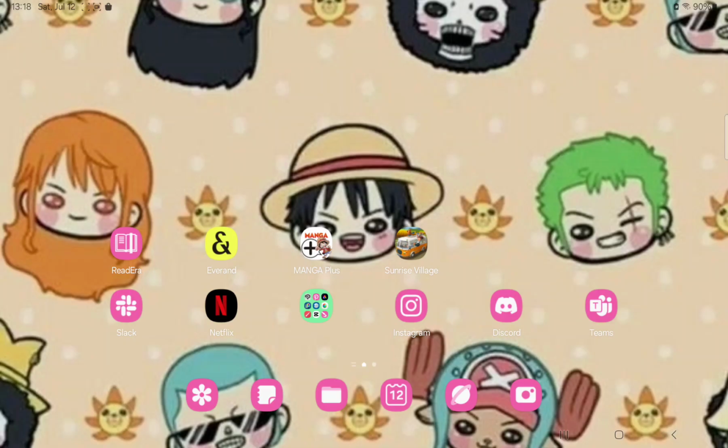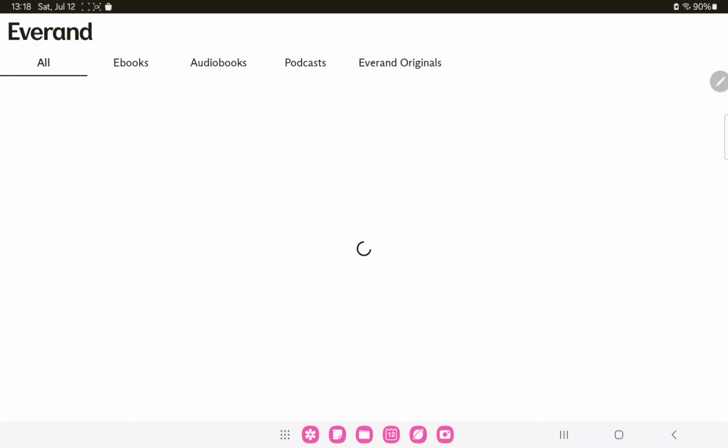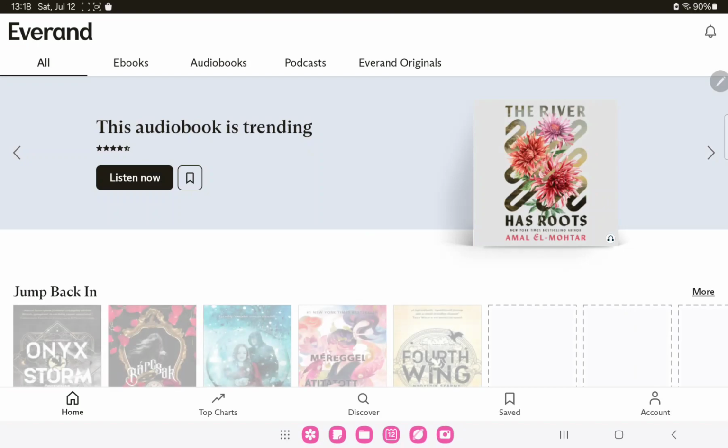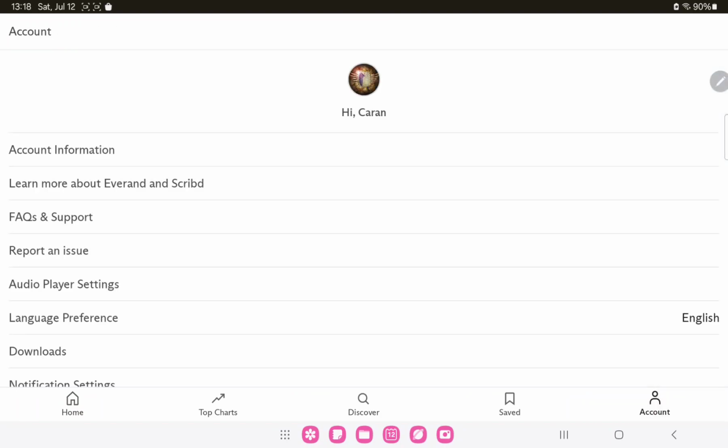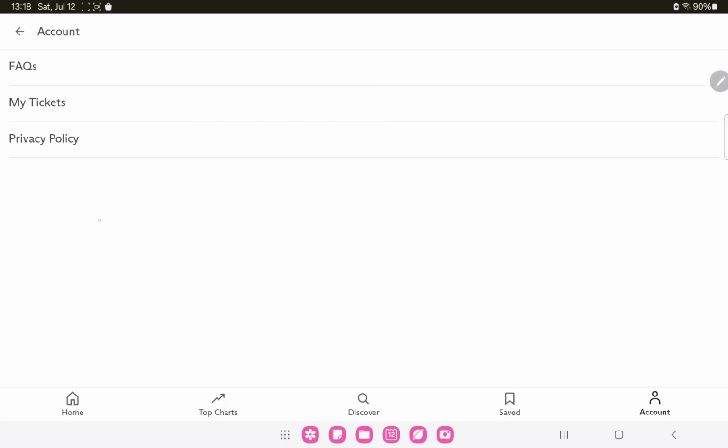First of all, open the application on your device. Go to the lower bar and click the last button, the account. And here you can find the third button, the frequently asked questions and support. Click that. And here you can find the frequently asked questions, my tickets and the privacy policy information.